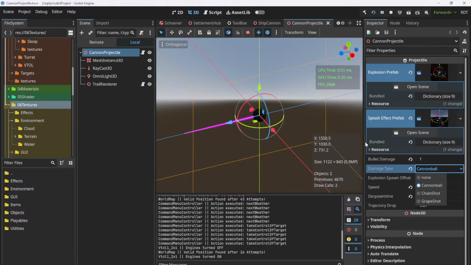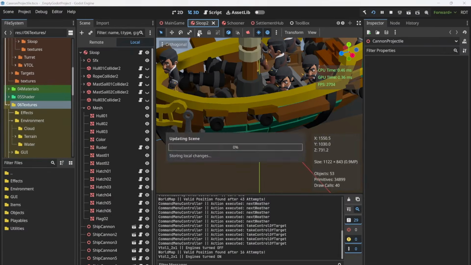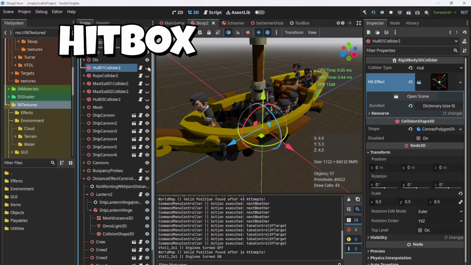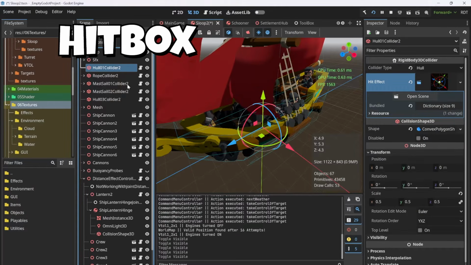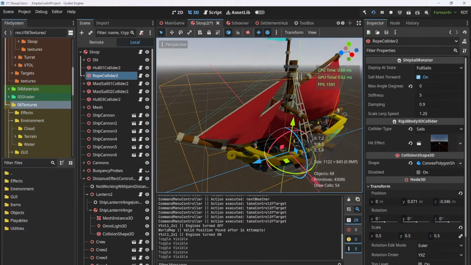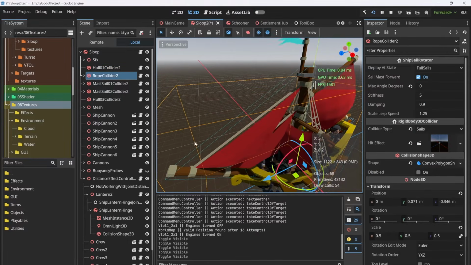So how does it work with the detection itself? Basically, if we go back here, like I said before, we have our colliders for our ship, and we have multiple ones for the entire ship. I was actually modeling those colliders inside of Blender, and then I turned them into a convex polygon shape, because convex polygon and rigid body work together.